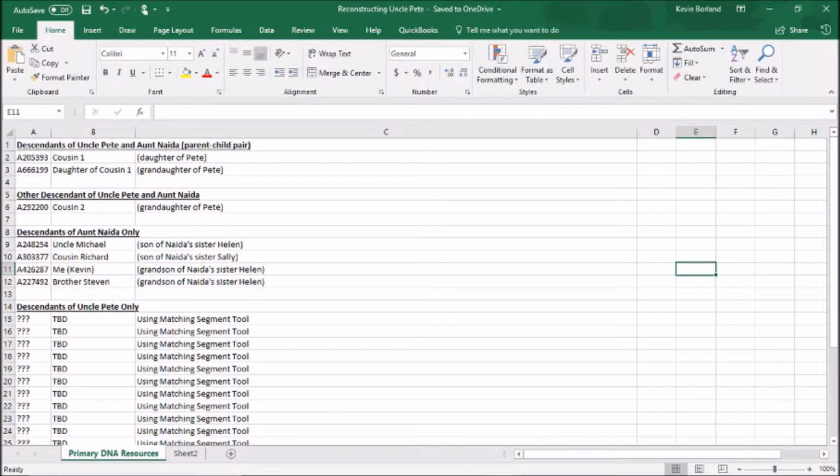In the fourth category, there are the thousands of unknown cousins of Uncle Pete who have tested and uploaded to the GedMatch database, which will be the key to this reconstruction, since all of our known resources are either on Aunt Nada's side or descendants of both Nada and Pete.